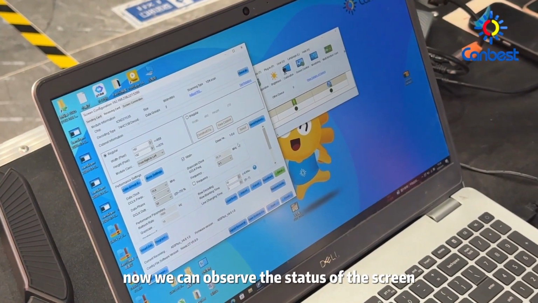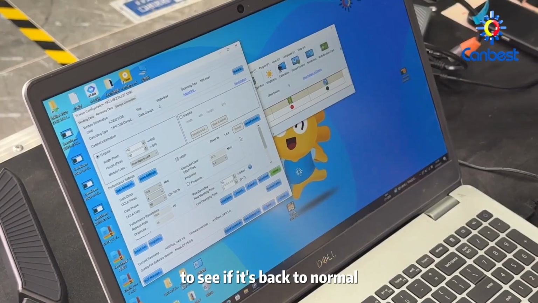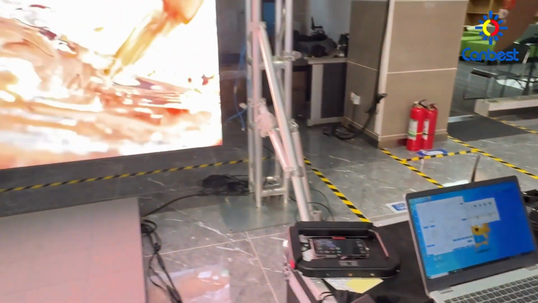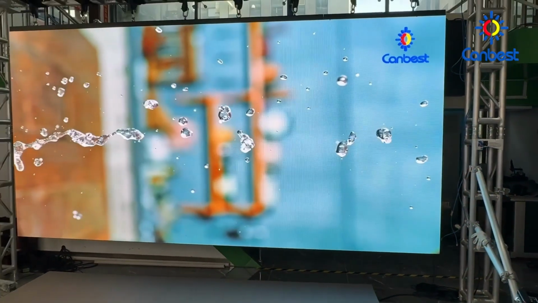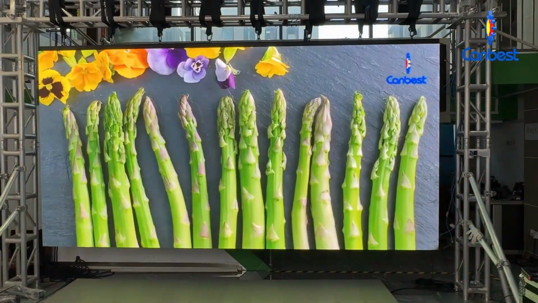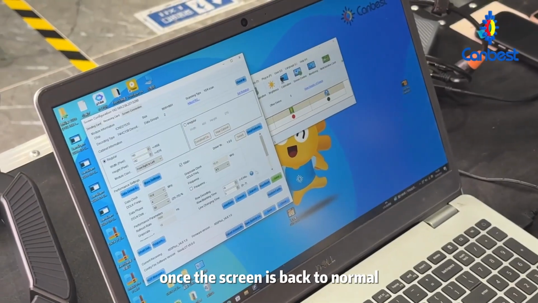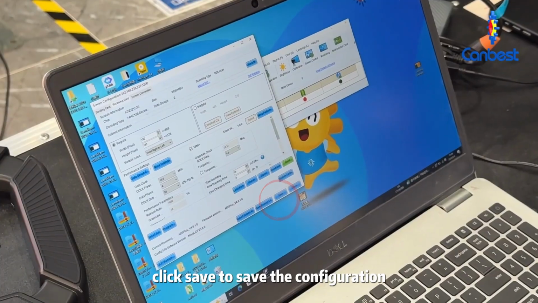Now we can observe the status of the screen to see if it's back to normal. Once the screen is back to normal, click Save to save the configuration.